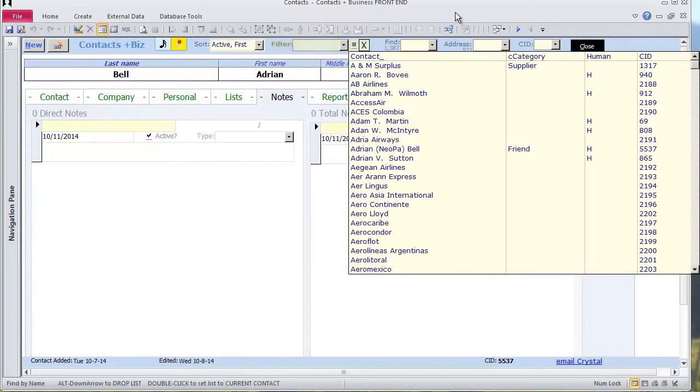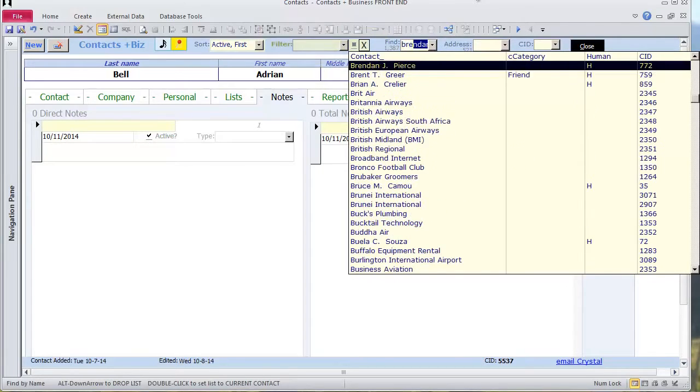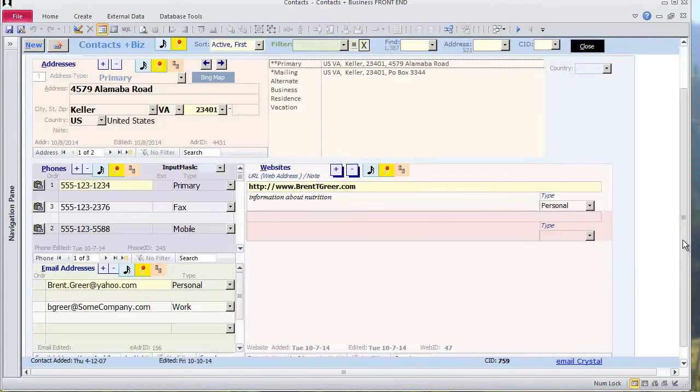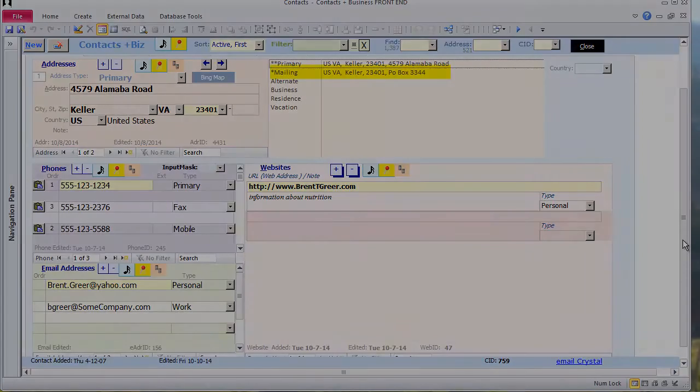I start typing who I want to find, Brent T. Greer. Here is his record. He has 2 addresses. The primary address is currently displayed. Brent also has a mailing address. There are 3 phone numbers listed, 2 email addresses, and 1 website. I can quickly show Brent's mailing address by selecting Mailing from the Find Address list.